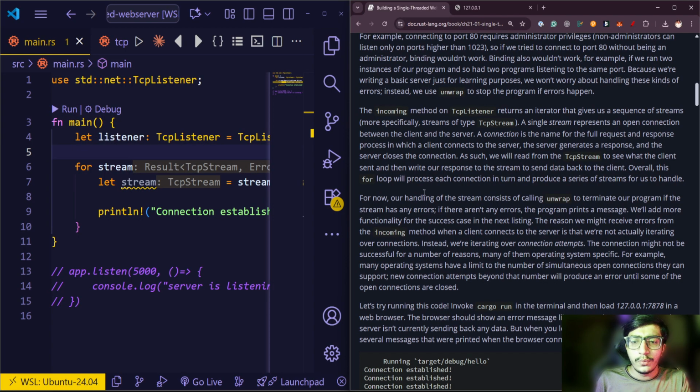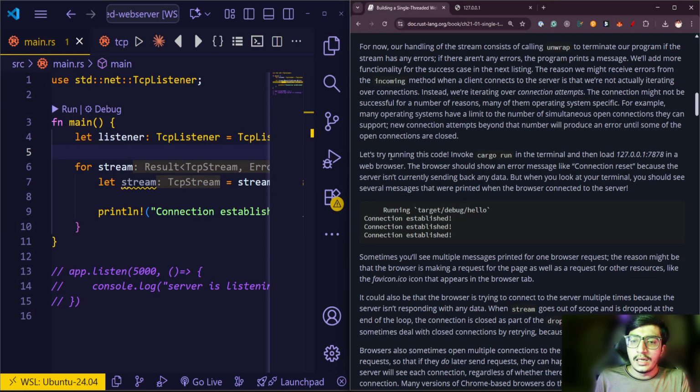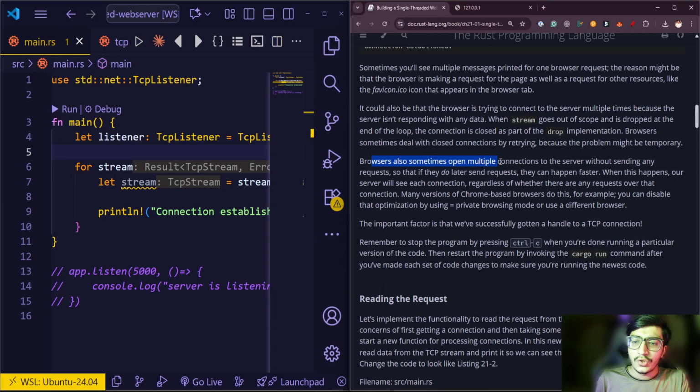Overall, this for loop will process each connection in turn and produce a series of streams for us to handle, and so on and so forth. So let's try running the program, and we have already done it. Browsers also sometimes open multiple connections to the server without sending any requests, so that if they do later send requests, they can happen faster. When this happens, our server will see each connection regardless of whether there are any requests over that connection.